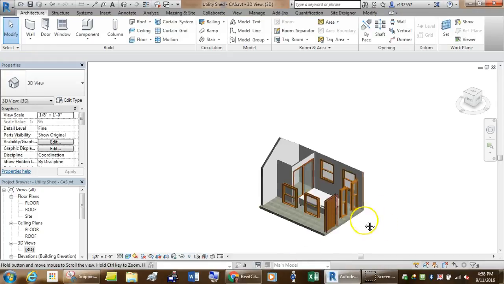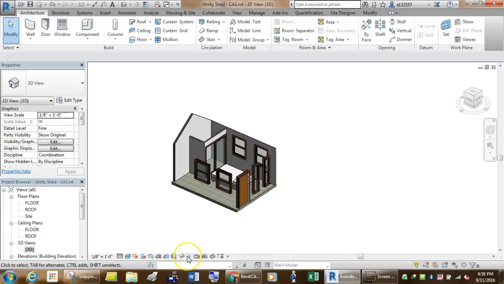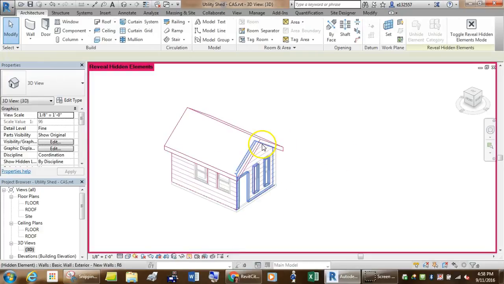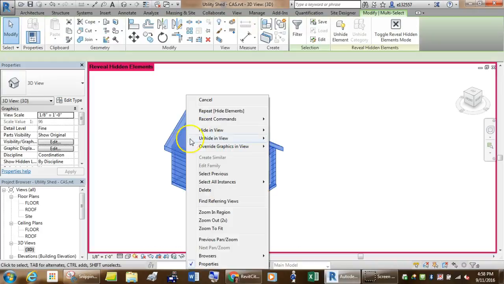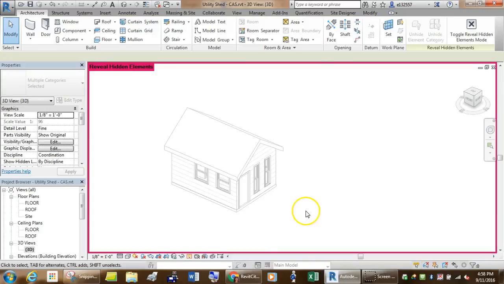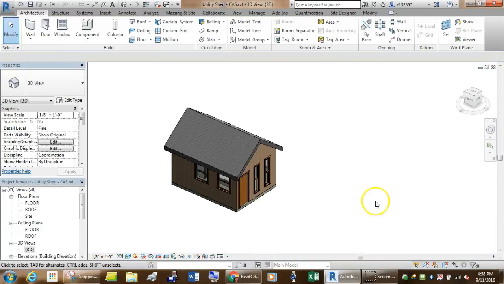Now how do I get it back once I've hidden it? Well, right here, reveal hidden elements. It's the little light bulb. Think about it as turning a light on the stuff you've hidden. And it shows us what we hid. If I just highlight like this, I can right click and unhide everything that was hidden before. Turn the light bulb off and we're back to normal.